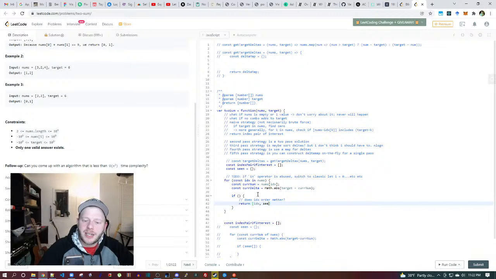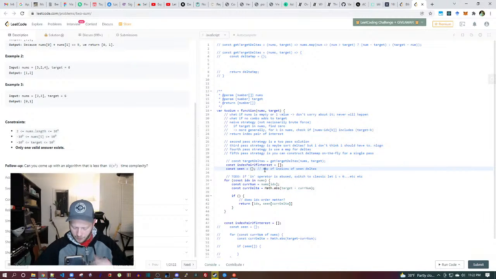That would be seen cur delta. So seen is a map of indices of seen deltas. Okay.